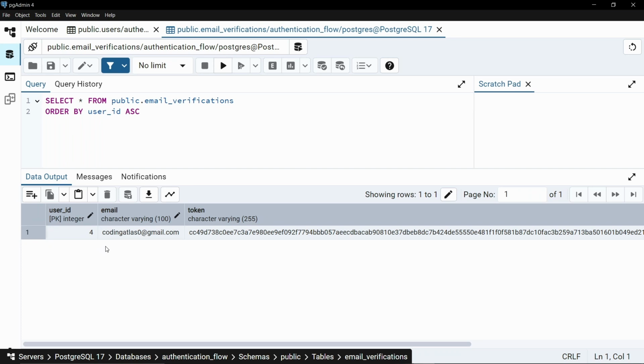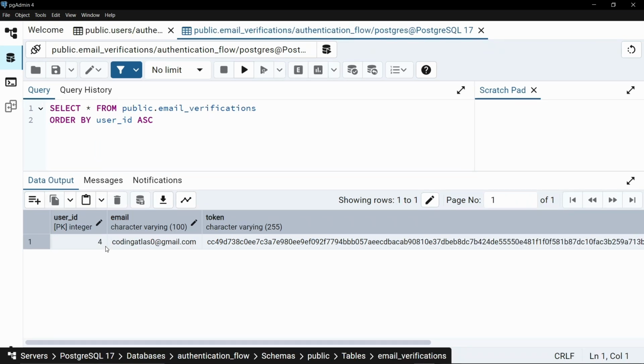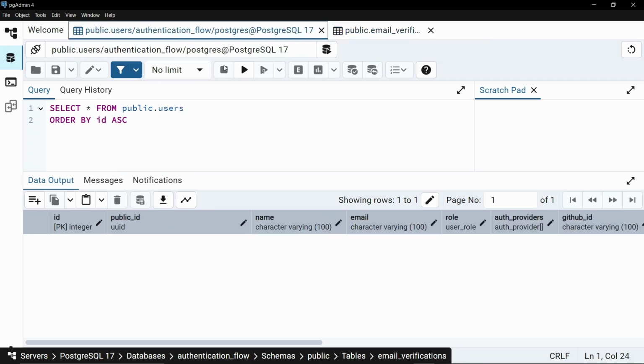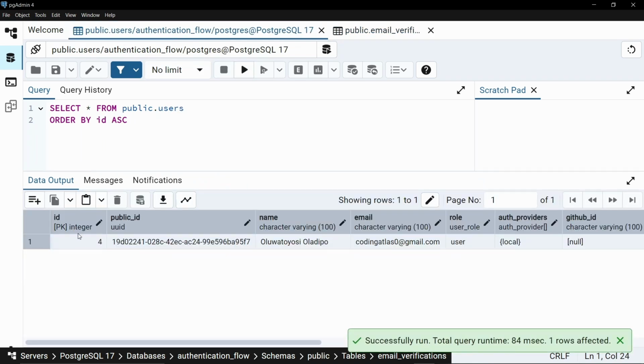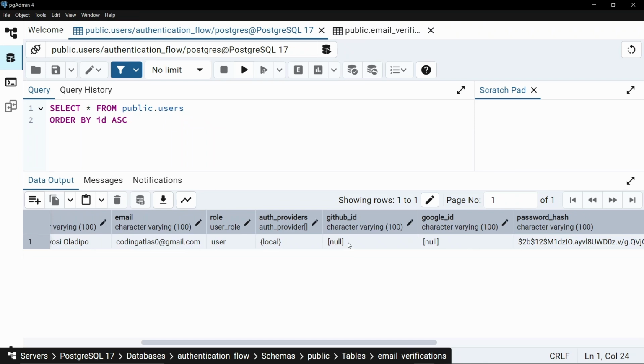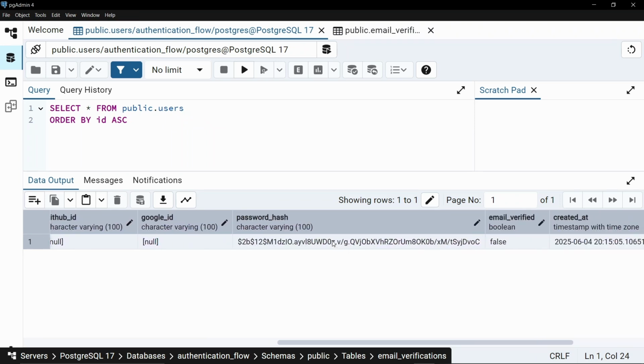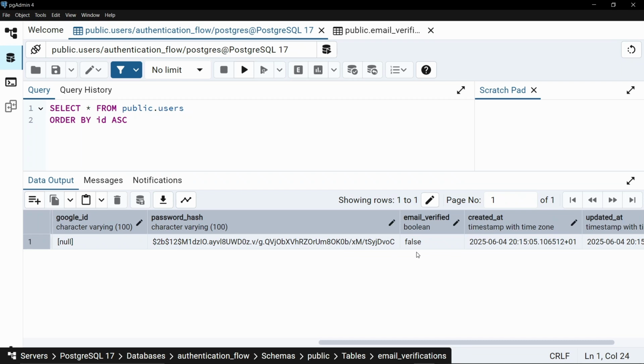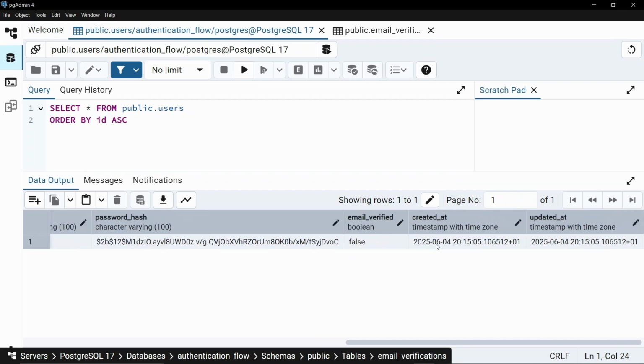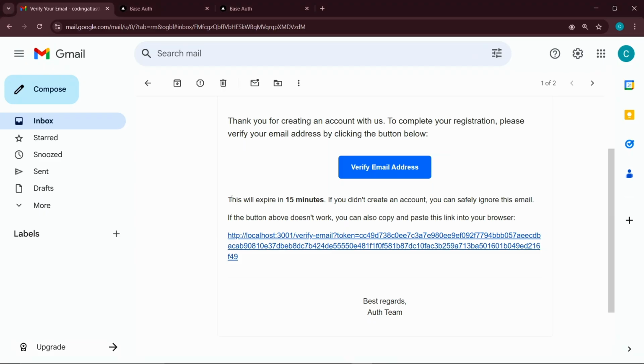Let me refresh this also. So you can see this is the users table. You can see local auth. This is my hashed password, and all that. So now I'm going to click on the link.